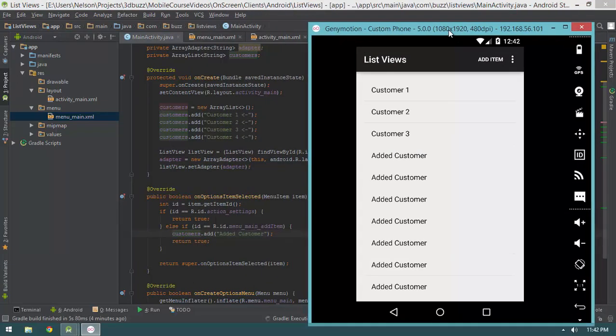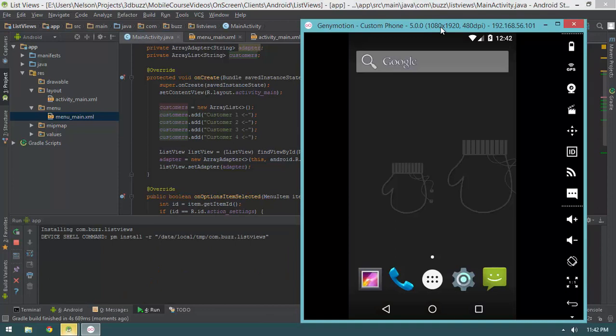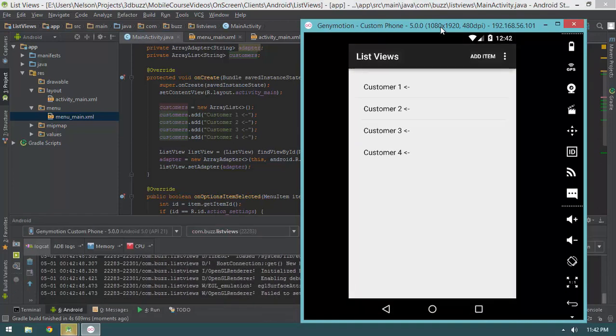And I'll bring my awesome Genymotion virtual machine over here. And so now we see we have our 4 customers with our little arrow, indicating that our new customers array is being used. And it's all listy, just as listy as it was before. However, we have a slight problem. Watch what happens when I select add item. Or more appropriately, watch what doesn't happen when I select add item. I'm sitting here clicking this button really hard and really fast, and no new customers are being added.